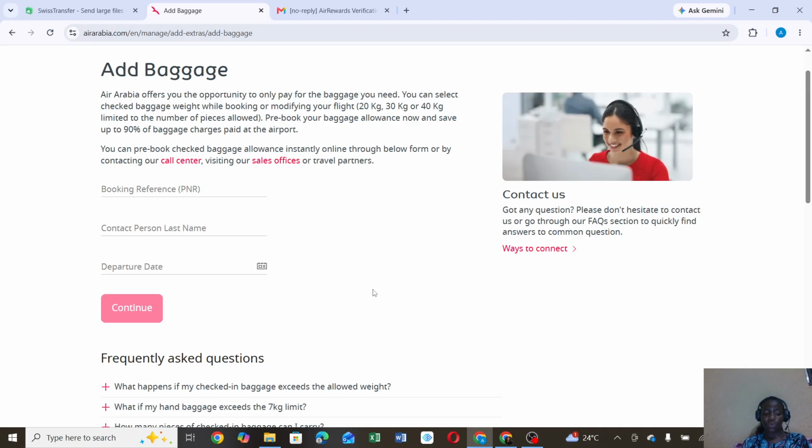Complete the payment and wait for the transaction to finish. Avoid closing or refreshing your browser while the payment is being processed. Of course, after successful payment, Air Arabia will update your booking with the new baggage allowance. Now check the confirmation page and look for the updated baggage information. You will also receive a confirmation email reflecting the additional baggage that you have purchased.